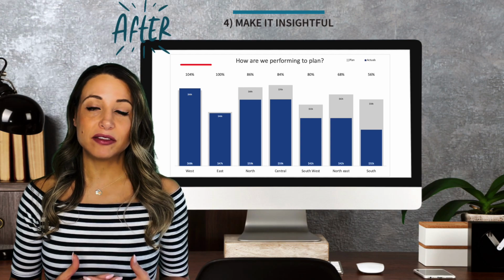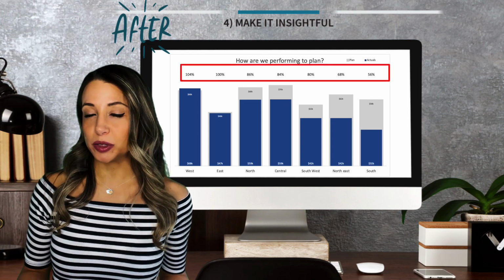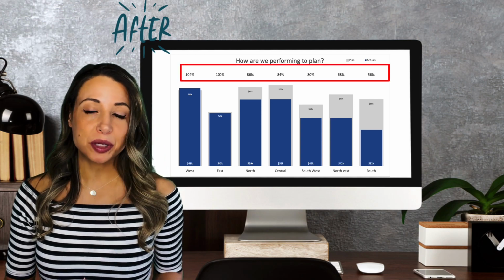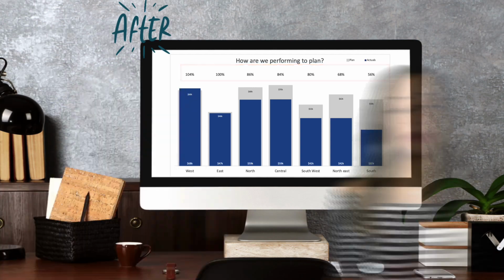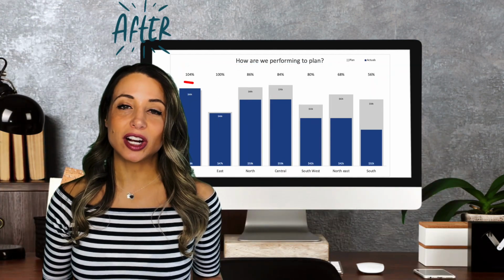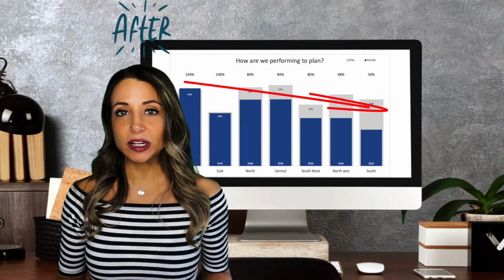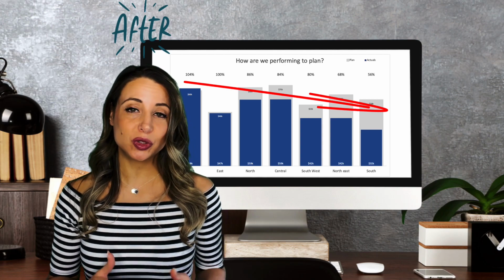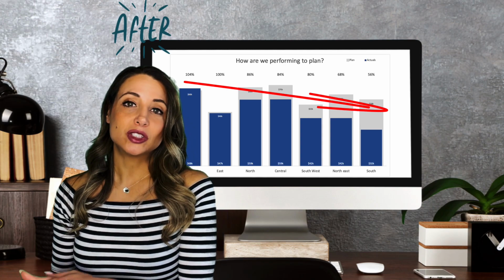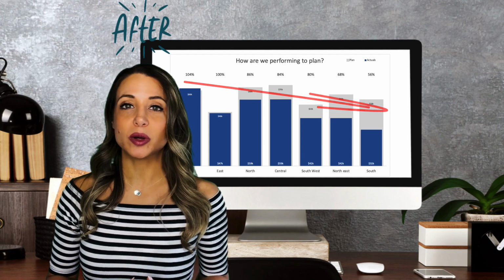And then the fourth thing we addressed is making it insightful. We've added the variance to plan on top of each region. You can quickly see what that percentage is on top of each bar. The second thing we did is organize this chart in descending order based on that variance. What that does is push the user to the right side of the chart so they can focus on the regions with the biggest gap.